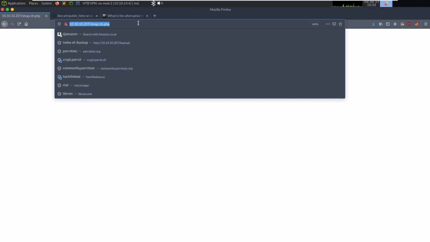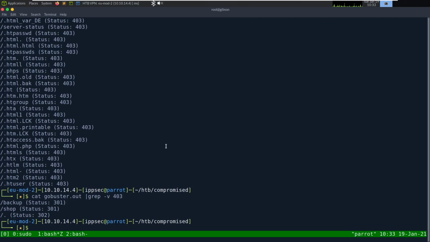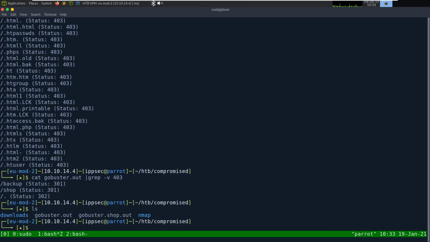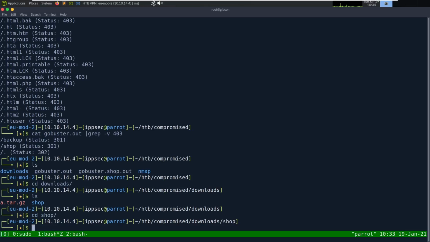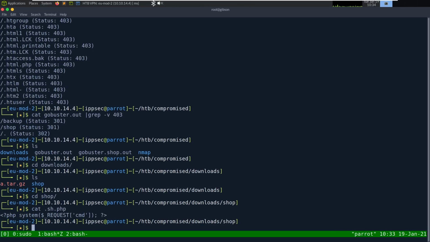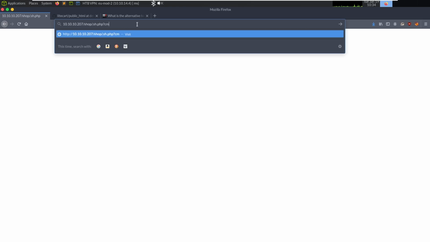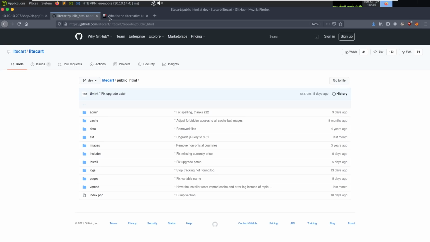Wait, did that just exist? It looks like it does exist, but we're not getting any output. Let's see. Go into downloads, shop, ls, or cat .sh.php. It should be doing request cmd. So if I do cmd equals whoami, nothing happens. So looks like this shell is dead.